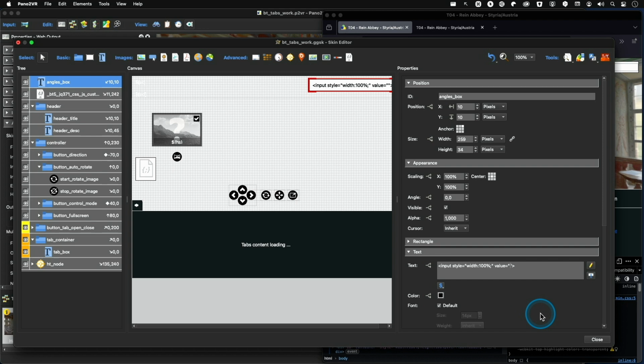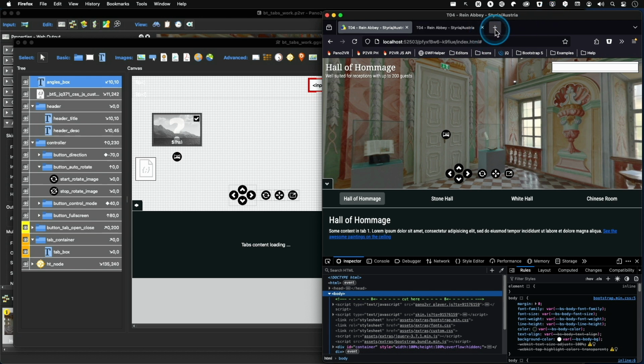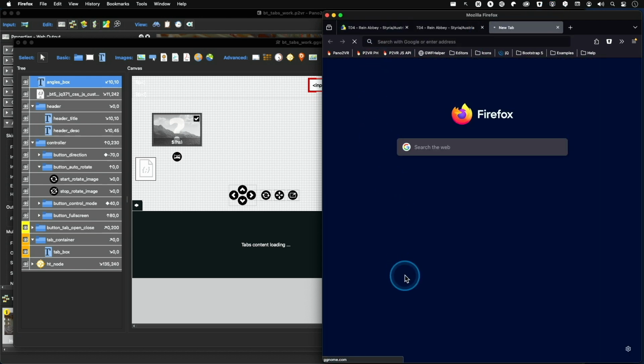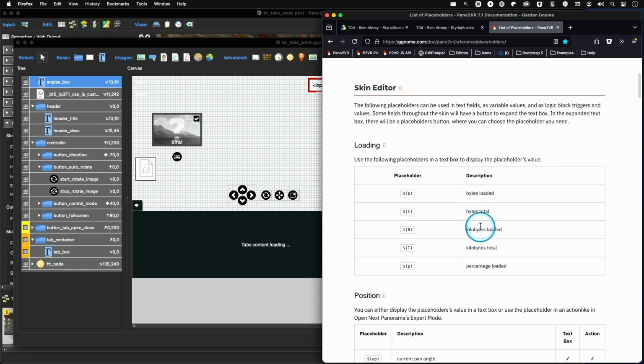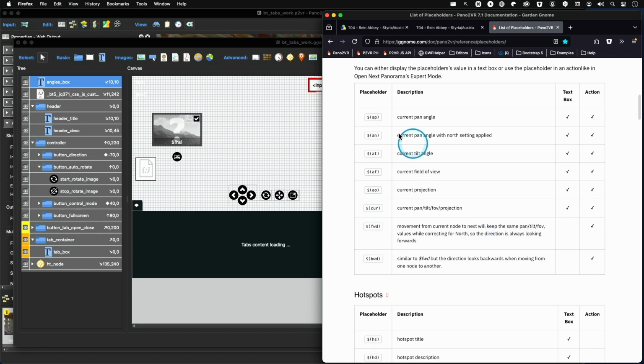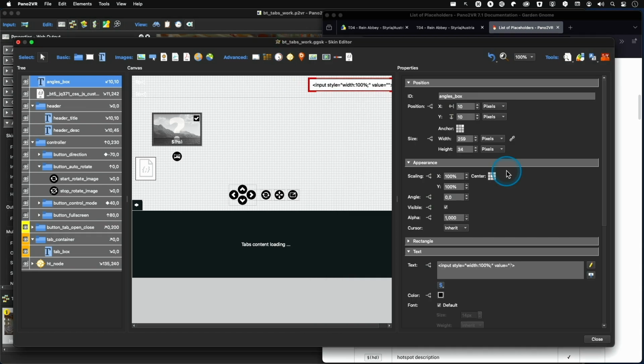And for this, it's nice to have placeholders in Pano2VR. We have a pretty nice selection for it. Let's have a look at it. There's a certain page in the Pano2VR documentation. You see the URL here. And now we have all these placeholders. What we want now is the current pan angle, the current tilt angle, and the current field of view. So pretty easy to memorize. And now let's enter it.